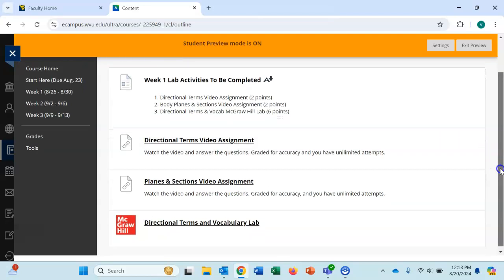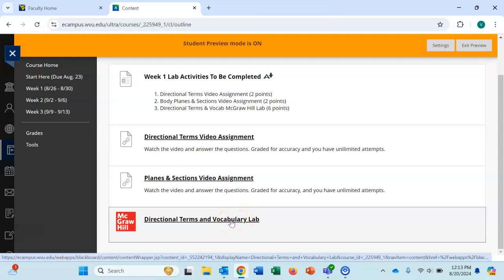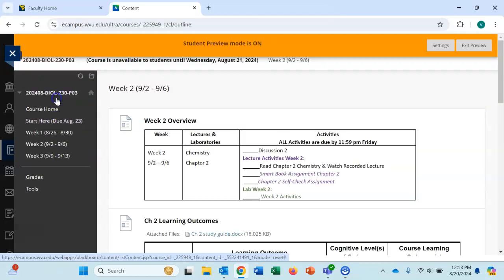And then again, the virtual labs that are here, the directional terms and vocabulary terms. Clicking on that will take you to McGraw-Hill, and it'll take you to the lab portion to complete those. So again, all of that needs to be completed by the end of that week, which is August 30th by 11:59 p.m. The other weeks are set up essentially the same way.